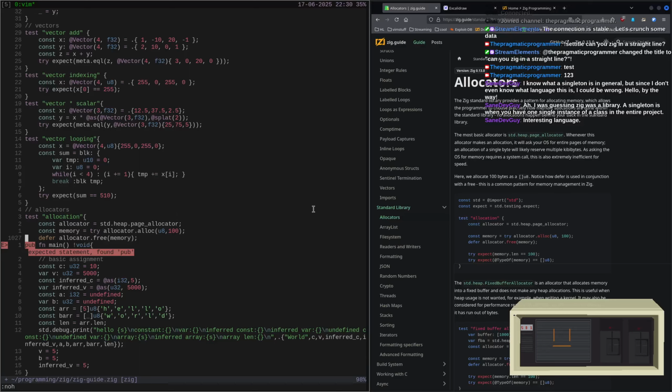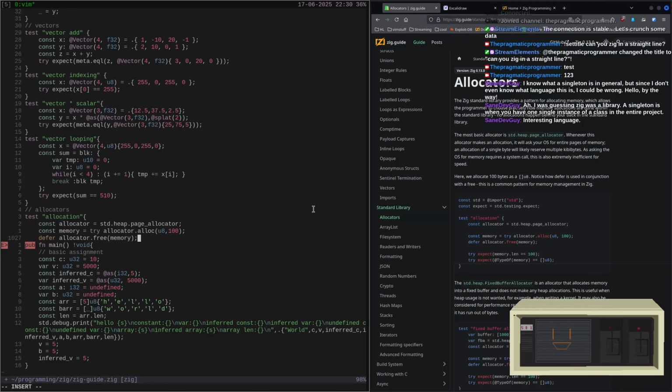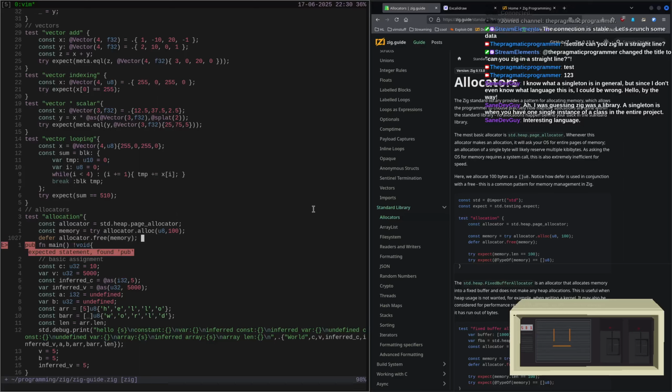Yeah, it is pretty interesting. So probably the coolest part is right here, the defer. Basically, how it works is it runs whatever is after defer once this scope of the program finishes running, if that makes sense. So here, I'll just do that so it makes more sense.